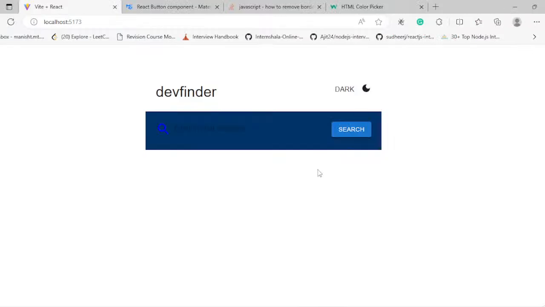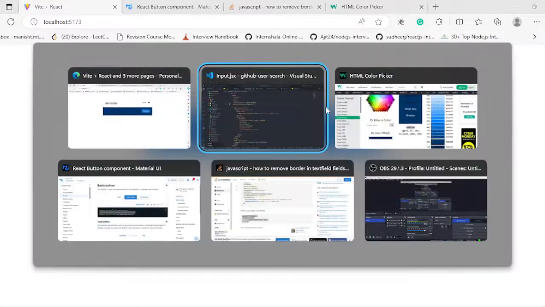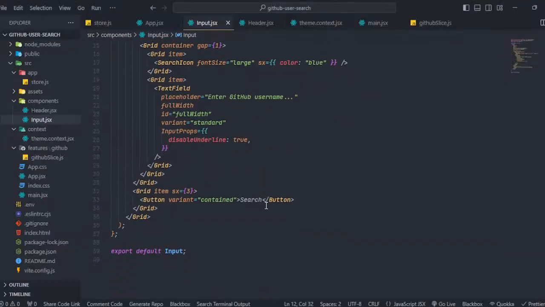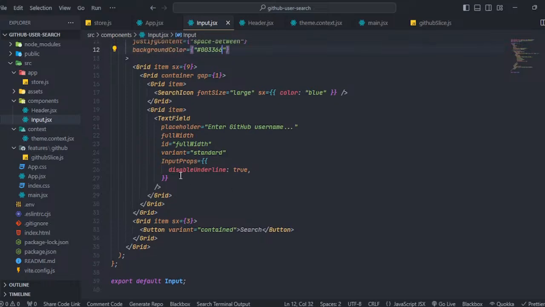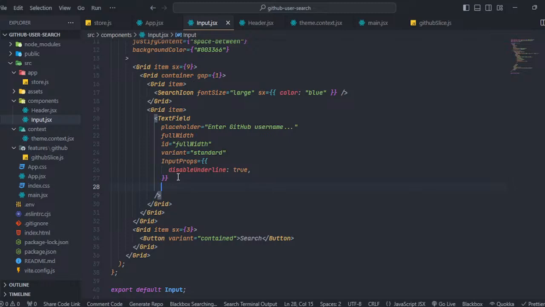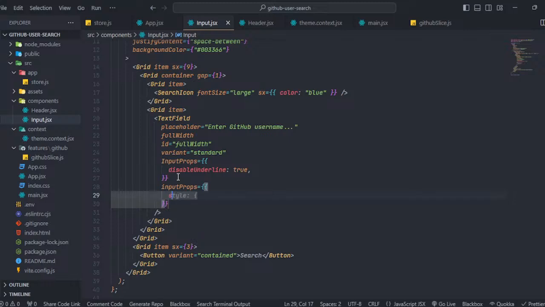Now I want to change the color of this also, like the text box. For that, I will come to here. I will add input props. So here I will write sx. I think sx is. Let me try this one.